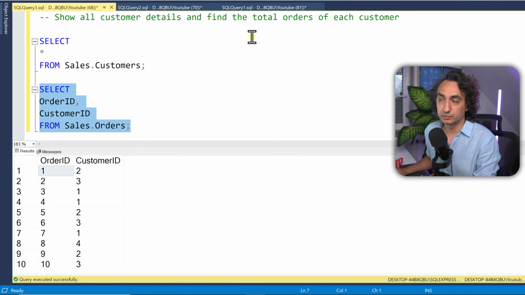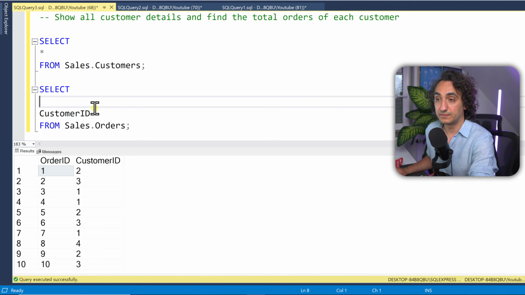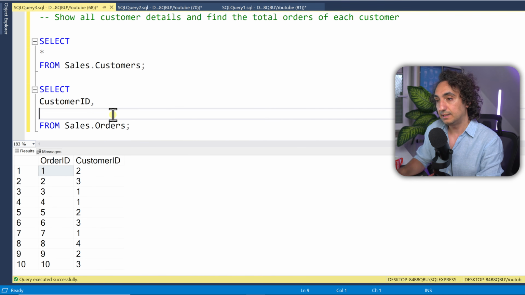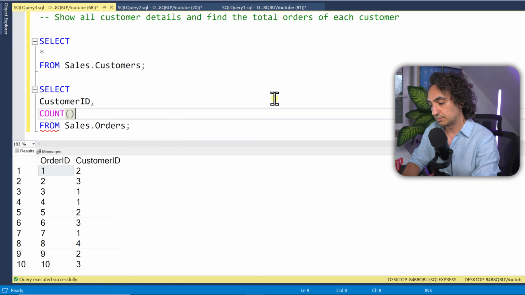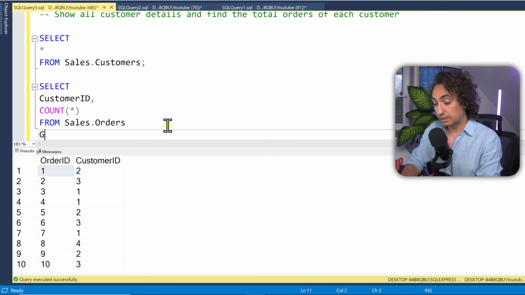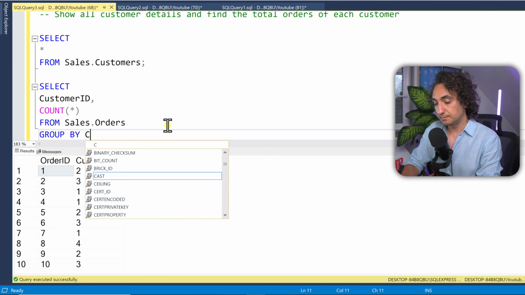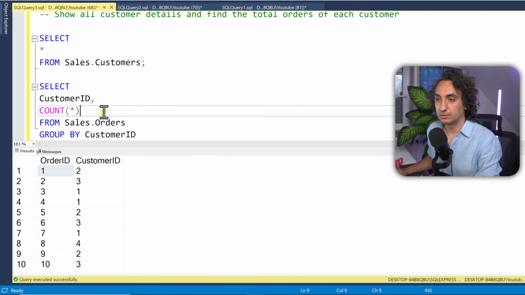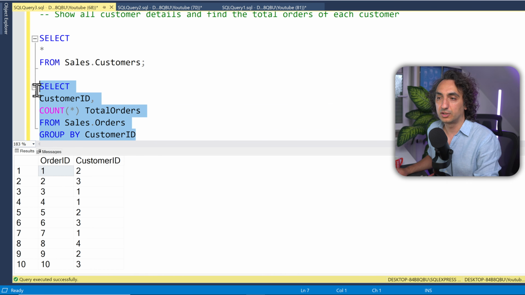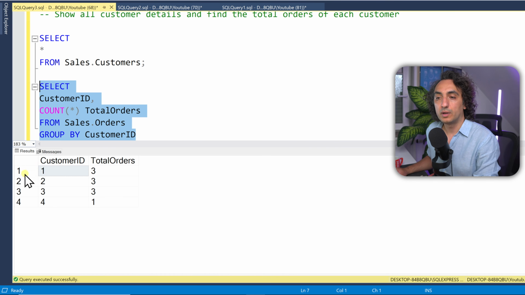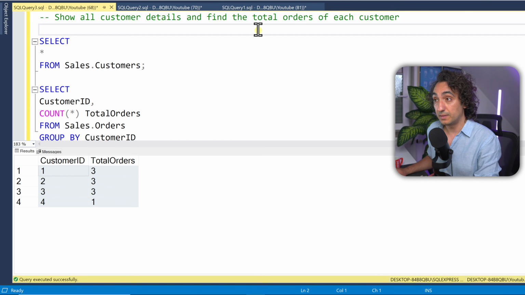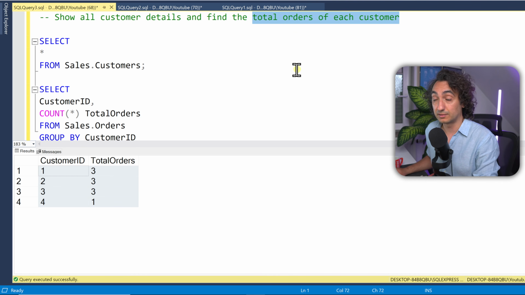In order to find the total orders for each customer, we have to use the GROUP BY. It's very simple. We're going to say COUNT, let's go with the star, and then we group the data by the customer ID. I will call this total orders. Let's execute only this part. And with that, we have 4 customers and the total number of orders. So we have solved the second part of the task.